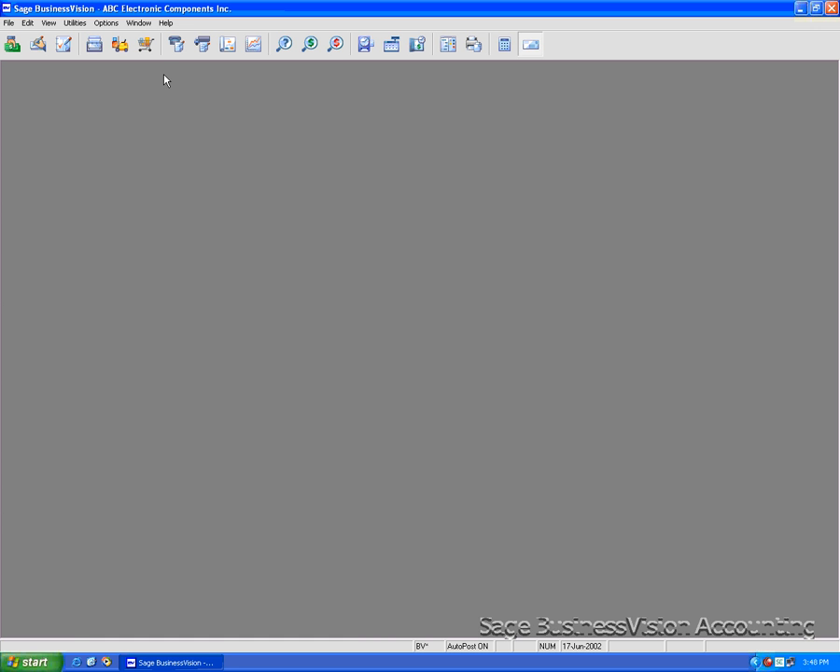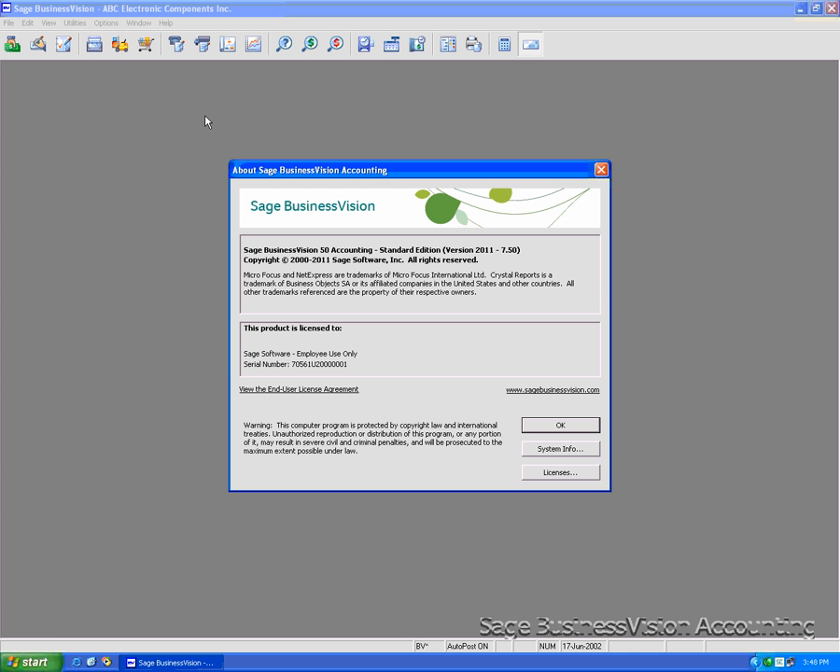To do that, you will click on Help, About Sage BusinessVision, and verify that the version number that you are using is 2011 version 7.50, or if you have installed any maintenance releases, this may be 7.51 or it could be 7.5 something else. As long as it's 7.5 and says version 2011, then your updates have been installed.